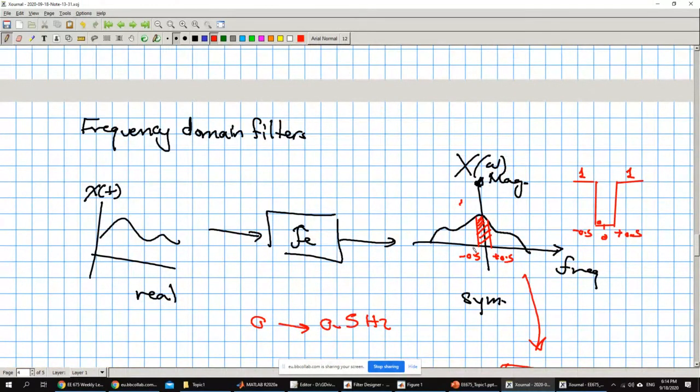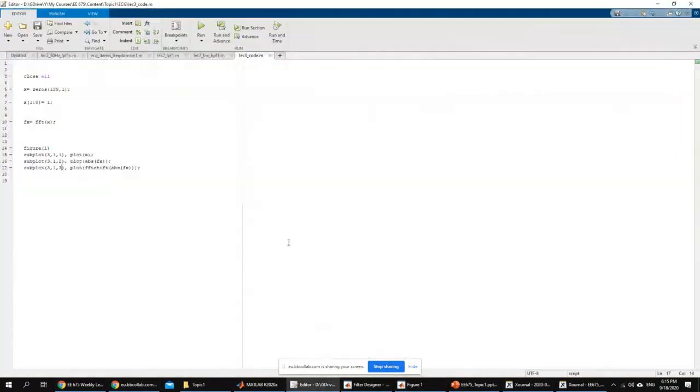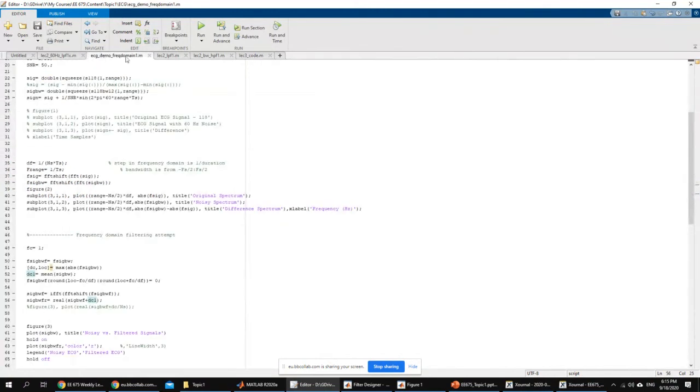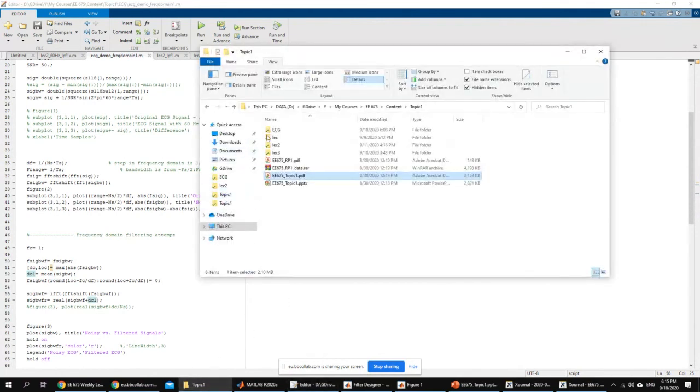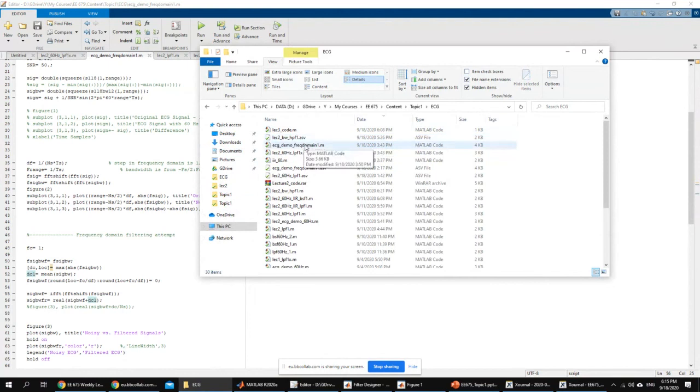Okay? Let's first start with just looking at the frequency domain. What we did in the ECG demo, remember the code, it was basically what we have in the original code that I gave to you. Maybe I should start with another one. ECG demo. Okay.